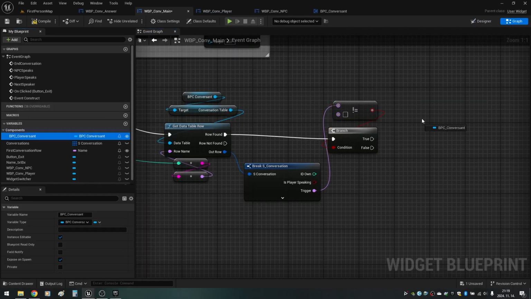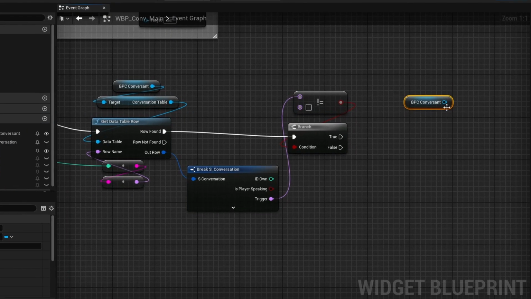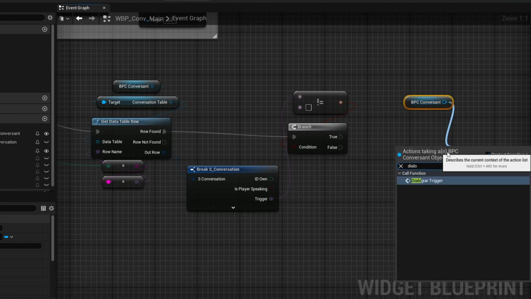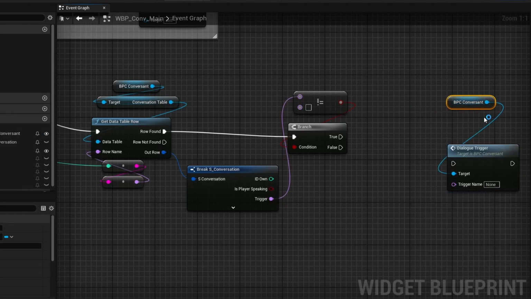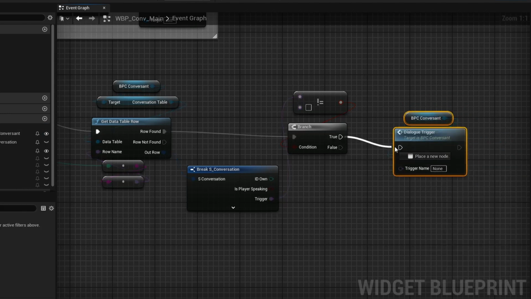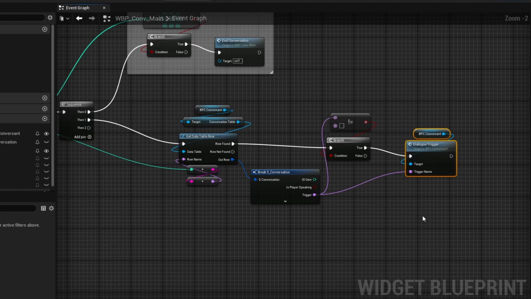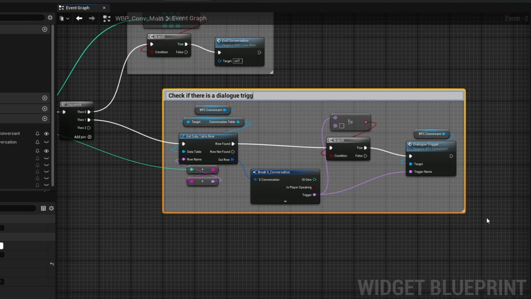Drag the bpc_conversant variable to the graph, select the get option. Look for dialog trigger event and call it. Connect its execute pin to the true pin of the branch. Connect the trigger output of the break s_conversation node to the trigger name input of the dialog trigger. Highlight the nodes, add the comment and call it check if there is a dialog trigger.